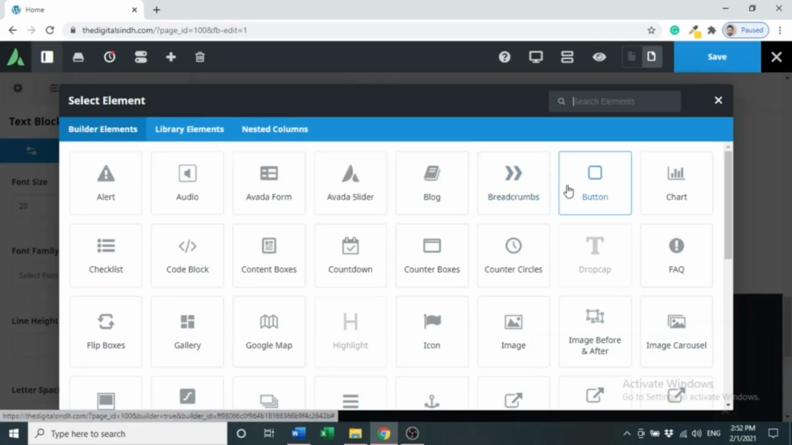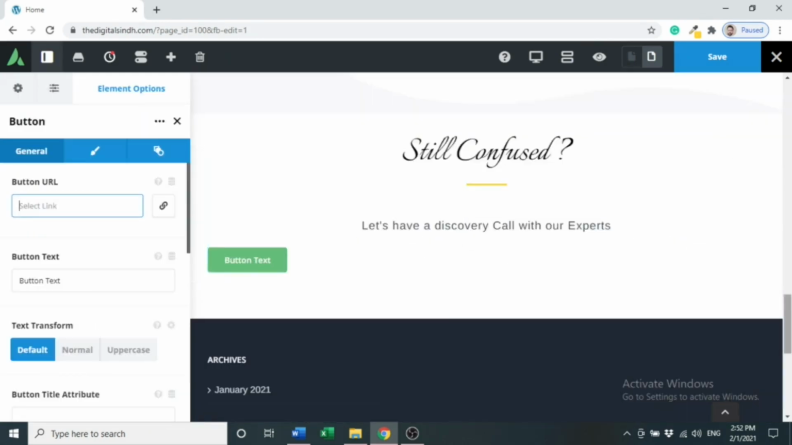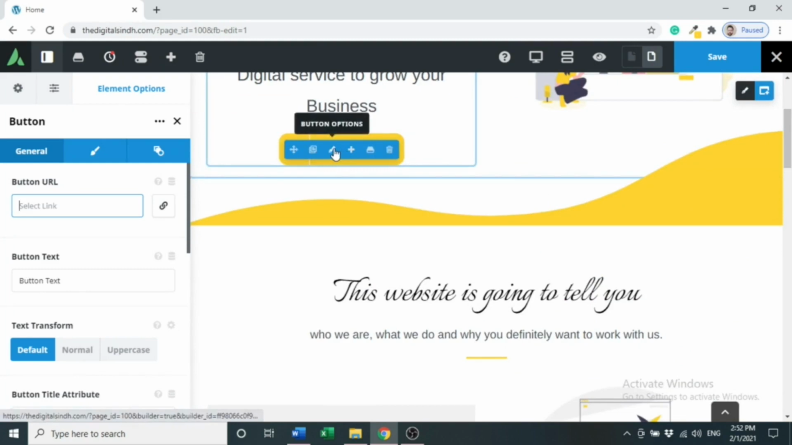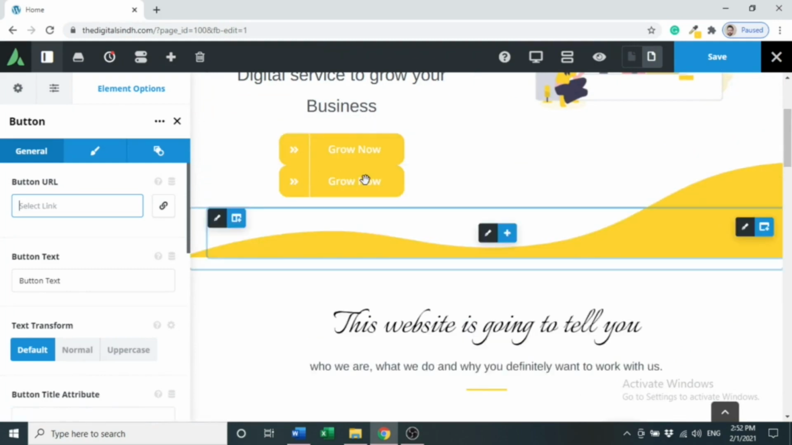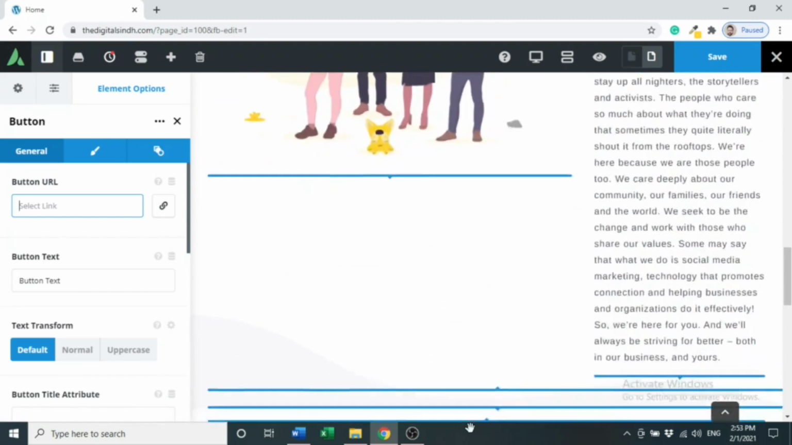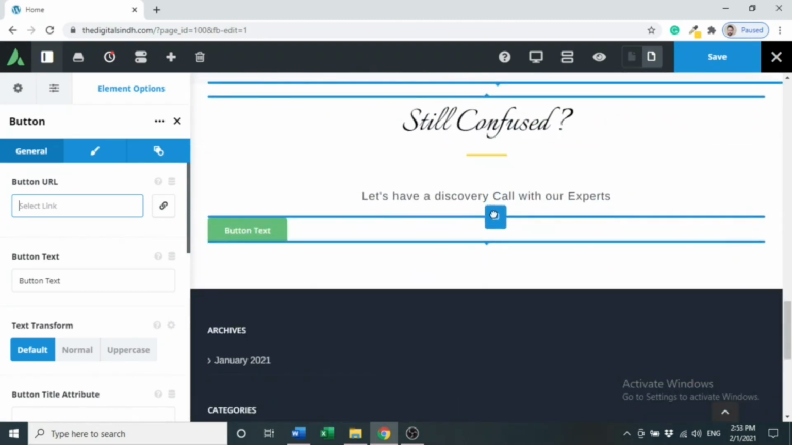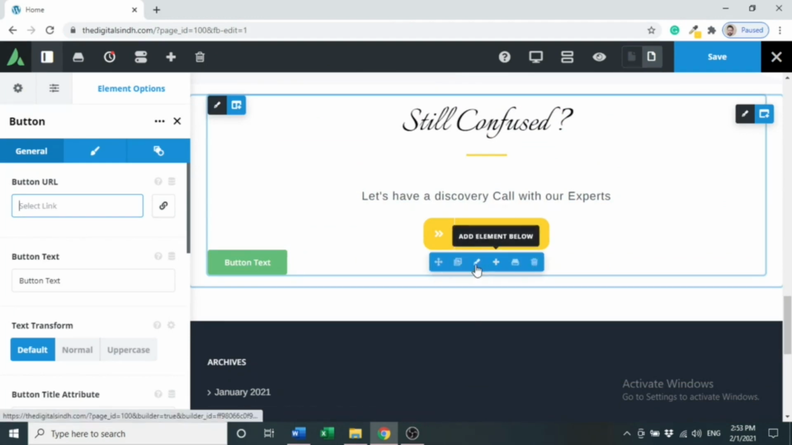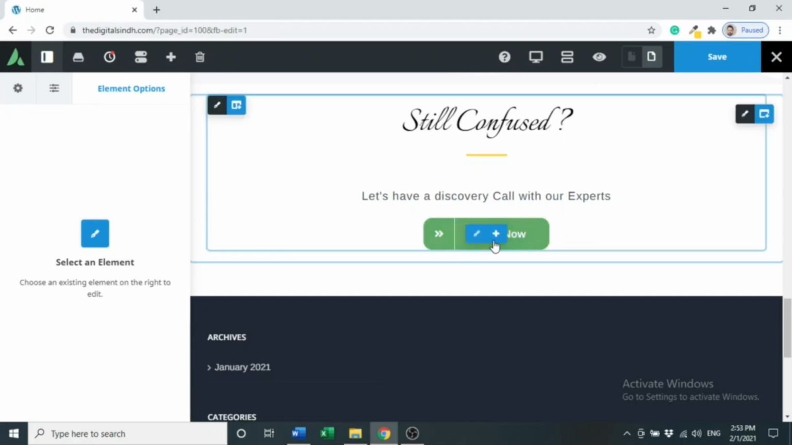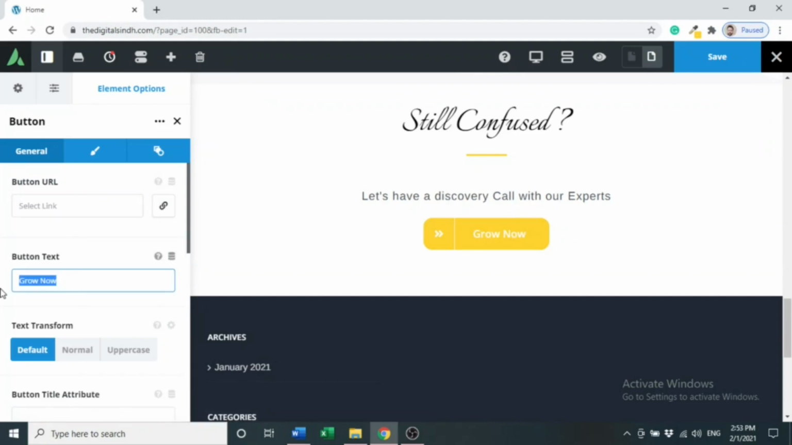So after this, we'll add a button here. We can clone this button as well. Just click here and clone element. Now just drag this one and put it here and delete this one. You can save a lot of time by cloning an element. If you are using the same element again and again, you can clone and use it and just edit its tags. So click here and I'll just change this only.